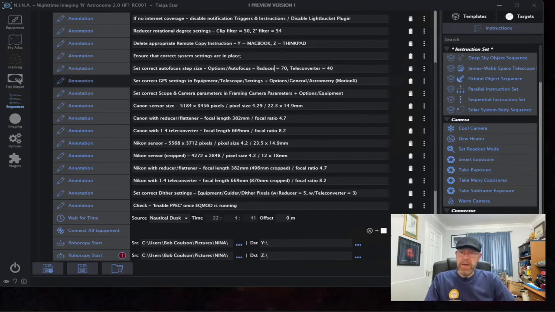Next one down is telling me that I need to set the correct GPS settings in equipment telescope settings, and also in options general astrometry, and that really only changes if I'm away from home. So if I'm away from home at a dark site, then I need to make sure that I've got those GPS settings plugged into my telescope, plugged into N.I.N.A, so that my targeting will be correct, and my plate solving will know where I am.